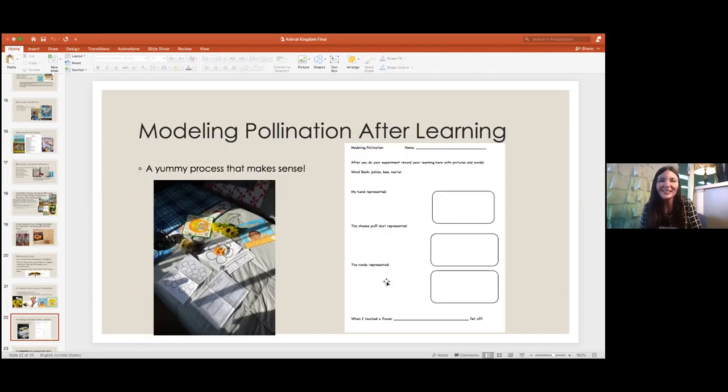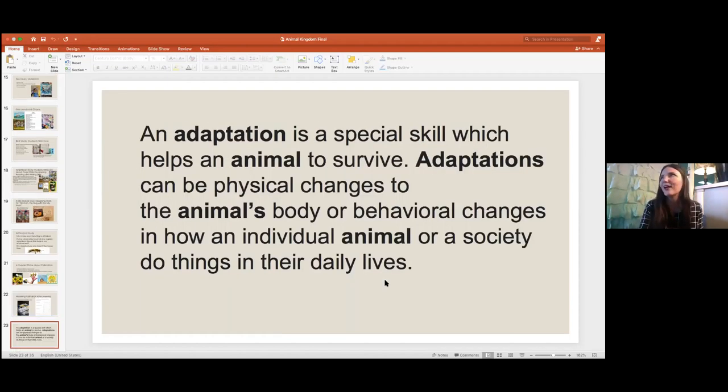And I tell them, smell it, it's sweet. It smells like nectar. Nectar is a sweet liquid. And when I touched a flower, pollen fell off. So this is honestly, my kids are pollination experts after I do this. And it's a very simple process. I used to let them pollinate their friend's flower, but in a pandemic world, nobody pollinates anybody else's flowers. We have to make sure.